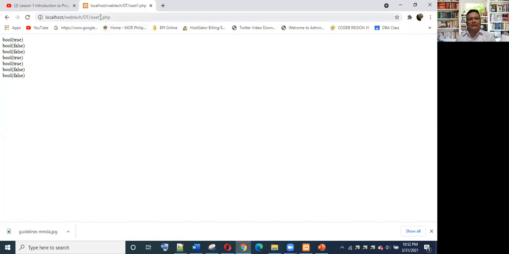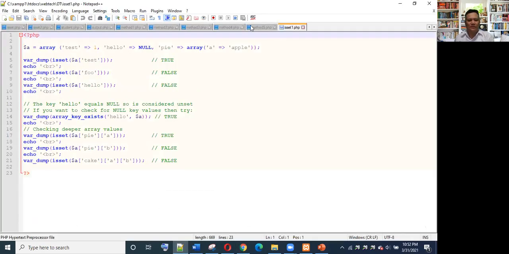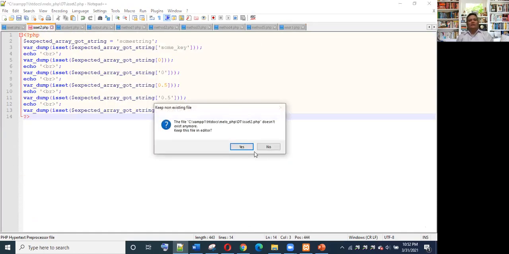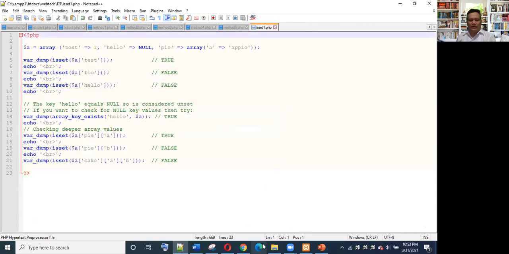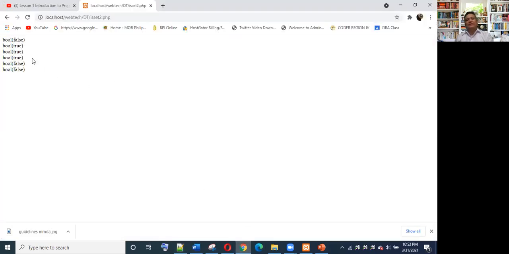How about isset number 2? So that is false. We'll just try to look into our given code. This one. Okay, this time we're using an array. Expected array, got string. So some string and so on and so forth. Therefore, this will be the output.